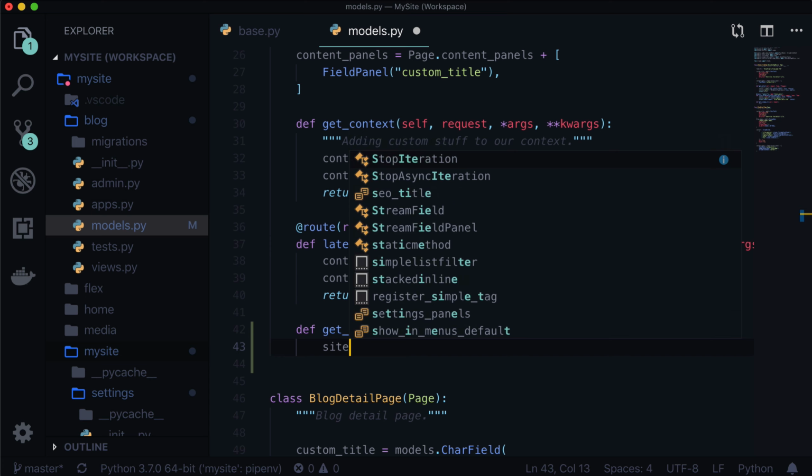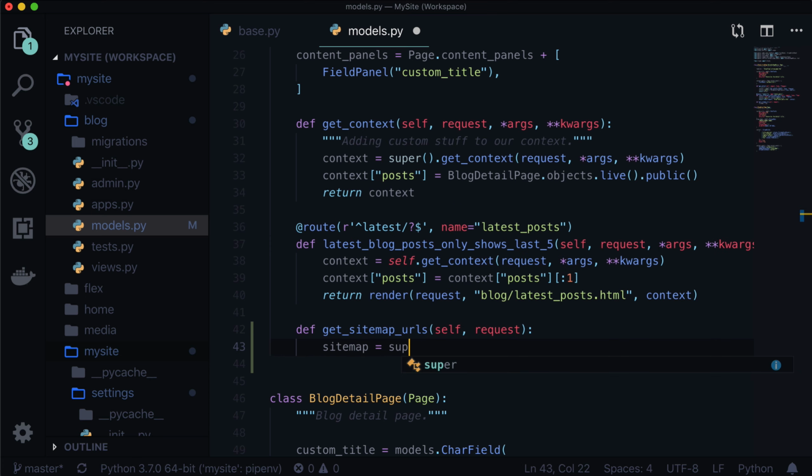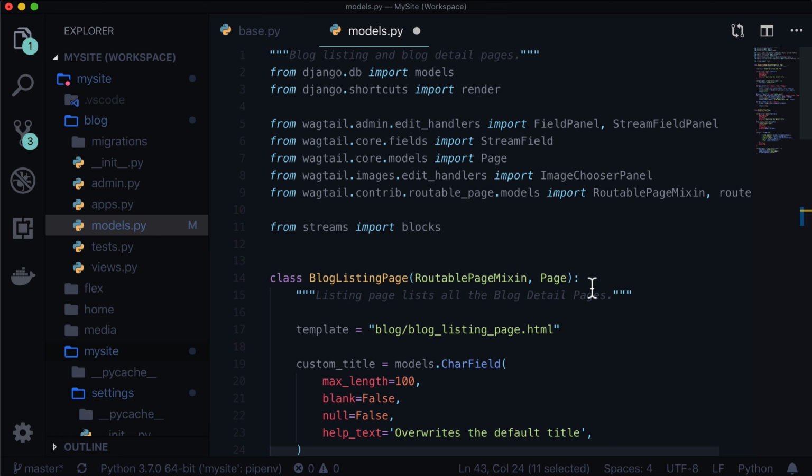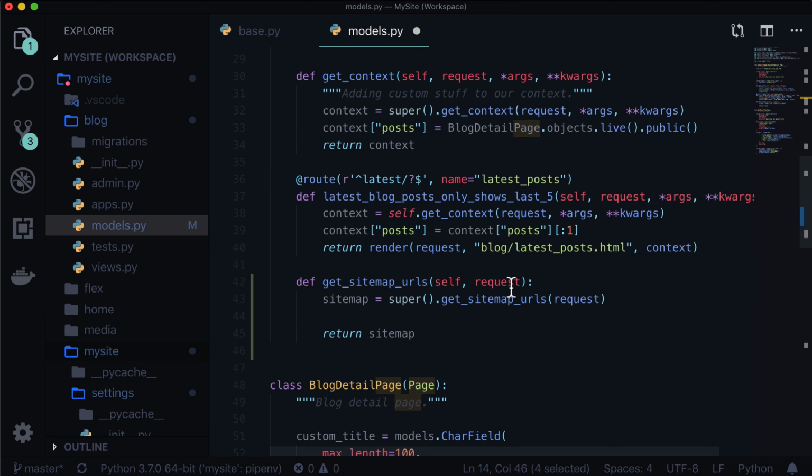So what we need to do here is we need to grab our sitemap. So sitemap = super().get_sitemap_urls, and we need to pass it the request. And then simply return sitemap. So at this point, this is doing absolutely nothing. This is just bubbling up to the Wagtail page, which we get from here. And then it's going to call this method on that object or that class. And it's going to say, oh, okay, you want the pages? Get them and then return them. So really at this point, it's useless.